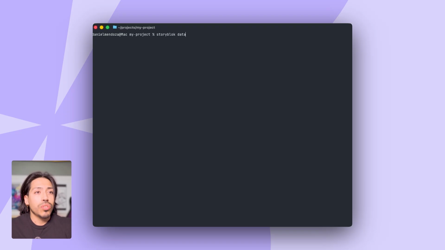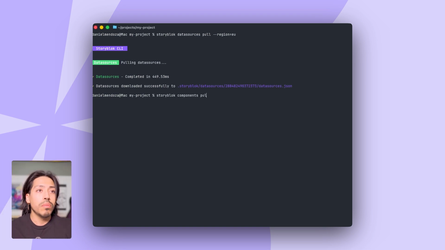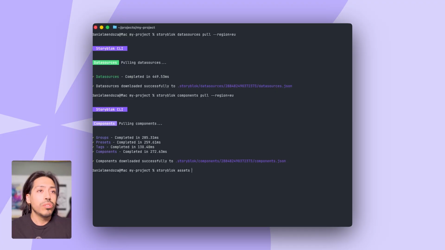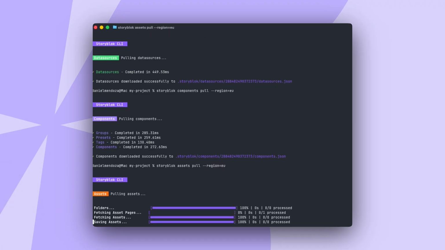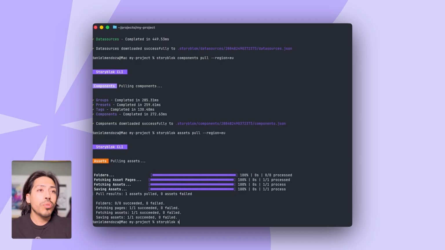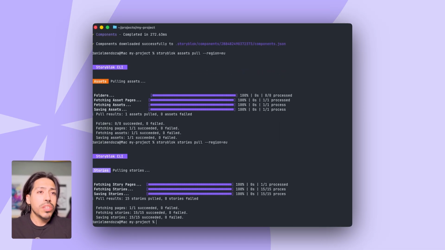We run datasources pull to pull all our data source entries, components pull to pull your component schema, assets pull to pull all of our assets, and finally stories pull to pull all of our stories or Storyblok entries. Notice that we specify the region because we're pulling from our source space, which is in the EU region, which differs from our target space.